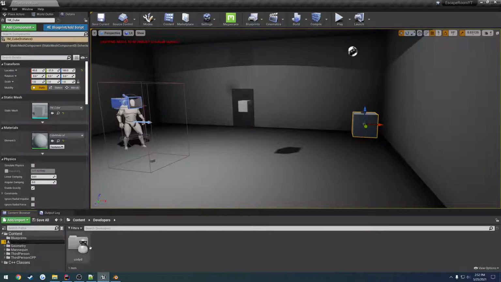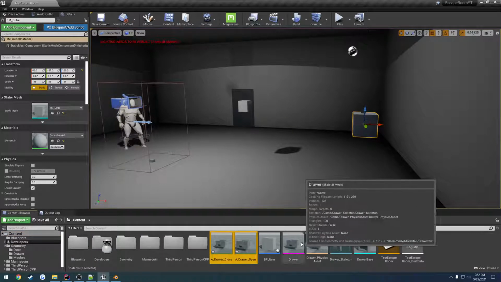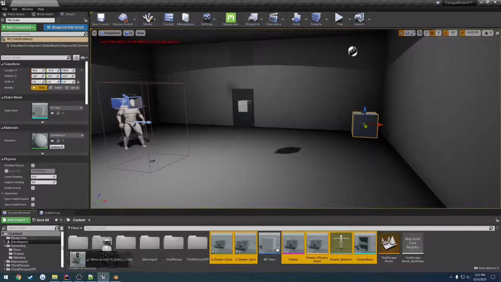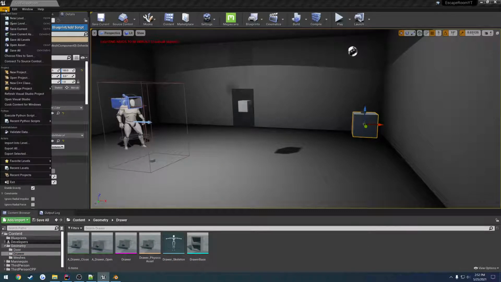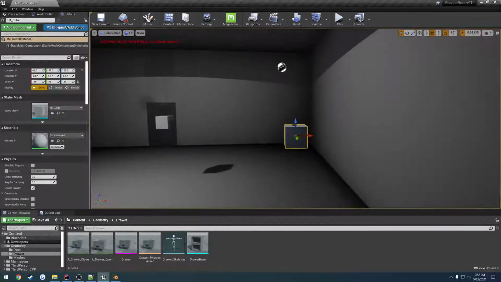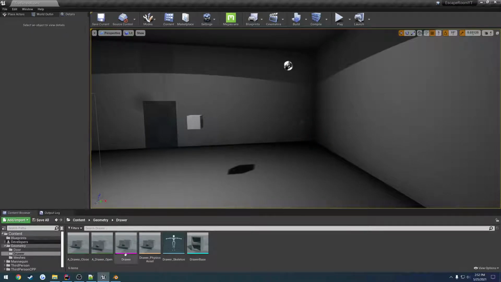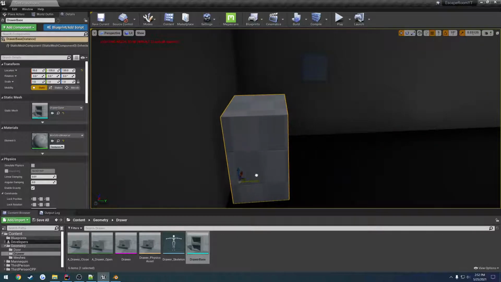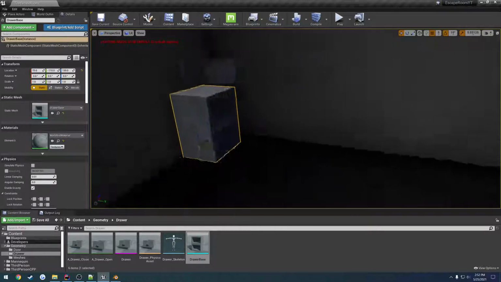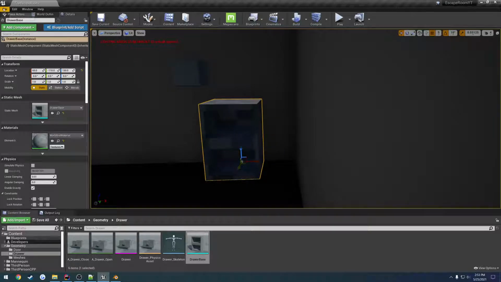Now let's go ahead and bring these in. We're going to do content geometry, drawer. Drag everything related to the drawer into there. And there we have it. So what we can do now is just place the drawer base somewhere here in the corner. About like so.